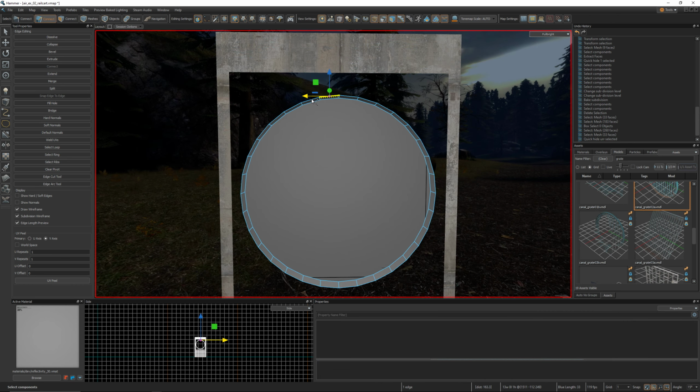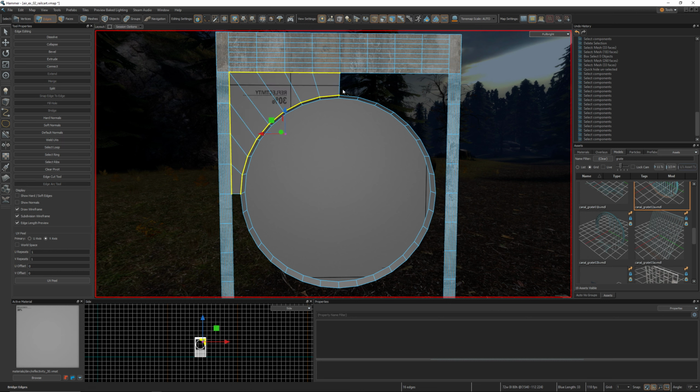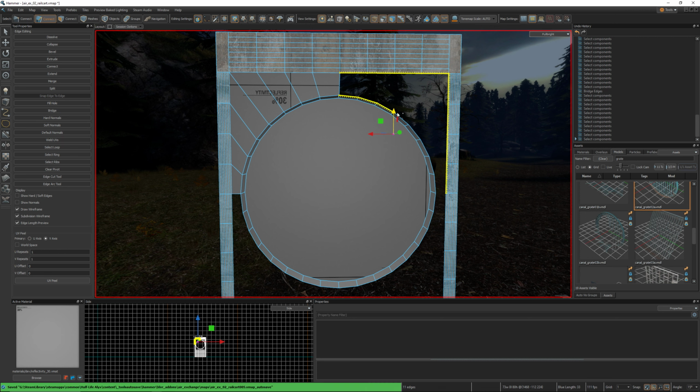And select 8 edges: 1, 2, 3, 4, 1, 2, 3, 4. So you see where this is going. I press B to bridge them. This is really an efficient way to do that.